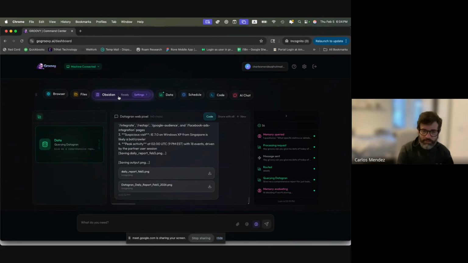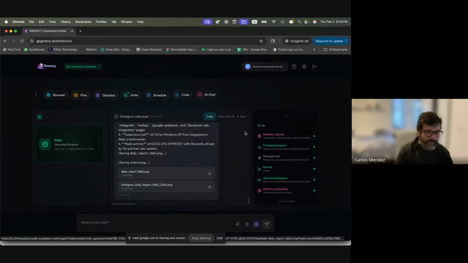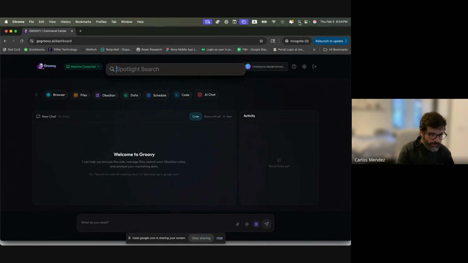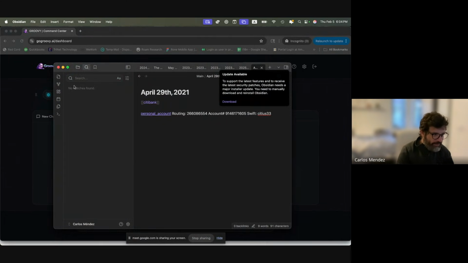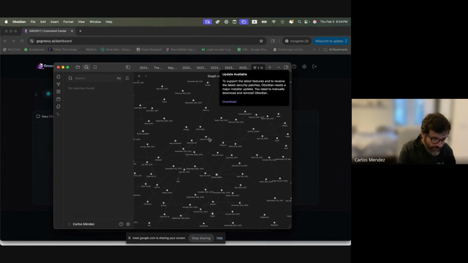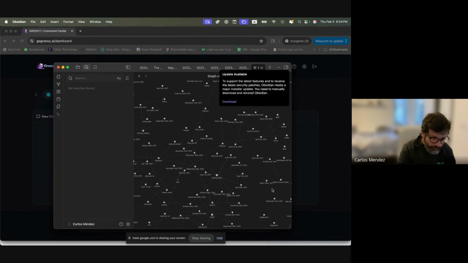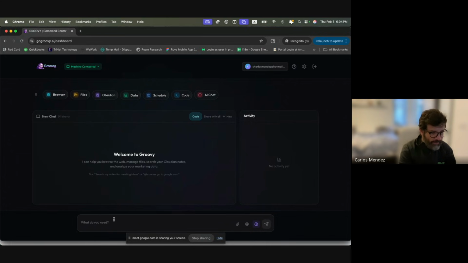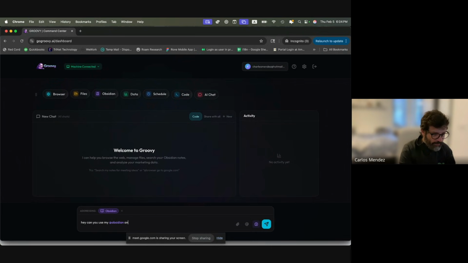The other one that we have is Obsidian, and Obsidian is really amazing. Let me create a new chat, and let me open my Obsidian so that maybe I can find something. Yeah, let's ask about the to-dos. So, hey, can you use my Obsidian and search for my to-do, please? I was saying please.